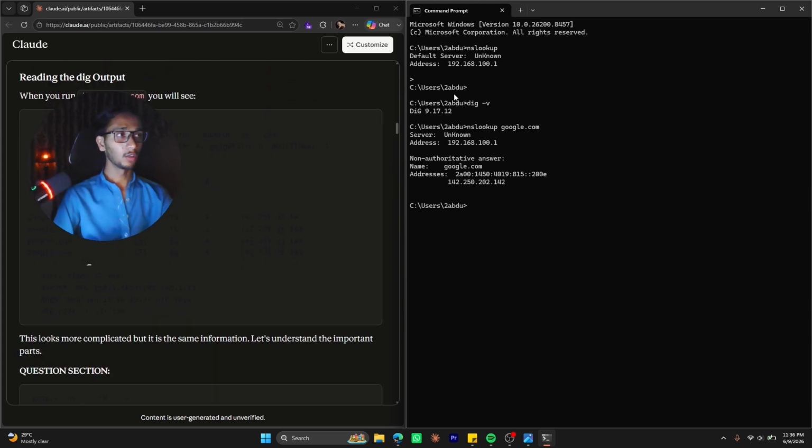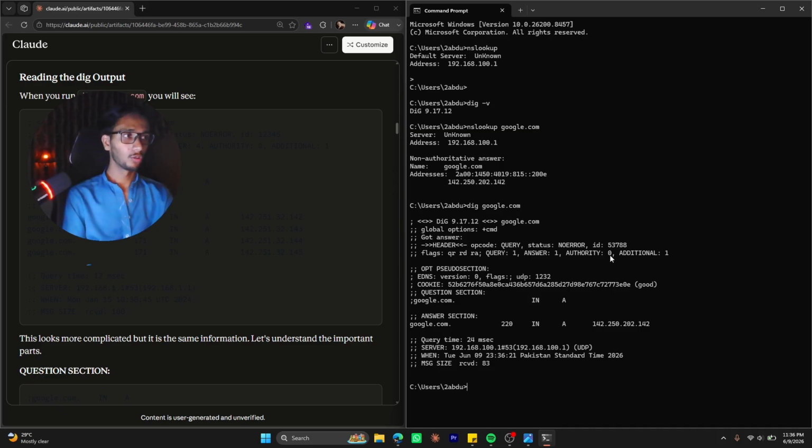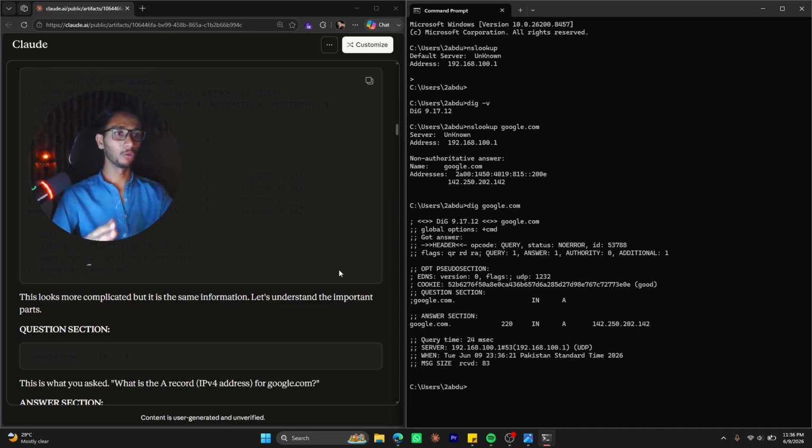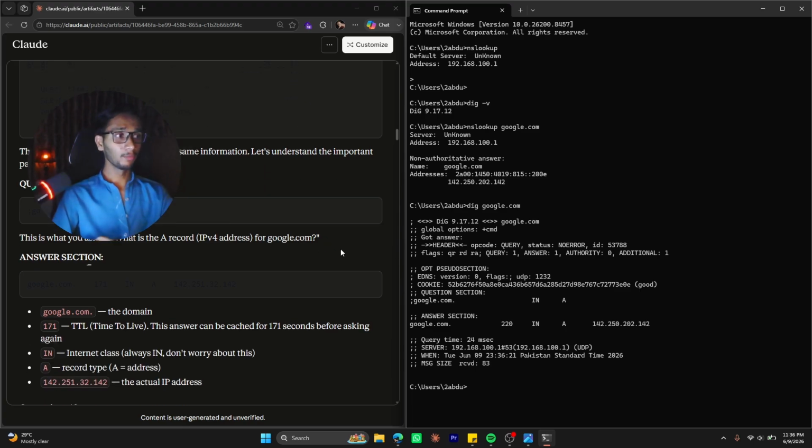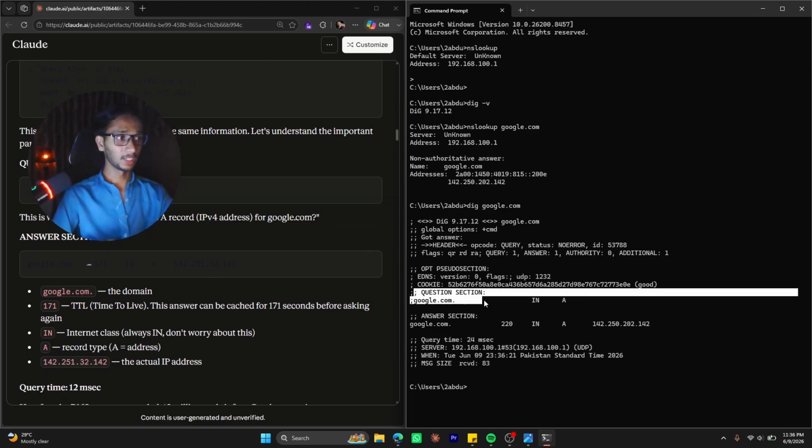Now we got this using the Nslookup tool. Let's do the same using the dig tool. So let's do that: dig google.com. Yeah, this looks a bit confusing, I know, but don't worry, I'm going to explain. The main thing we need to focus on is this part.